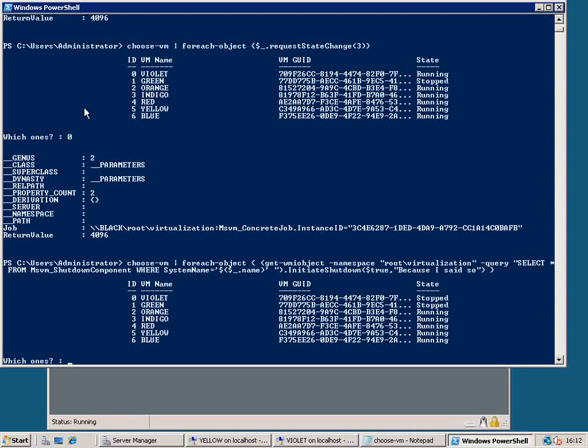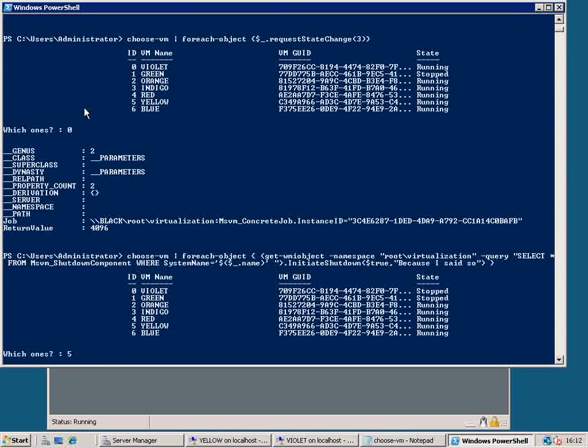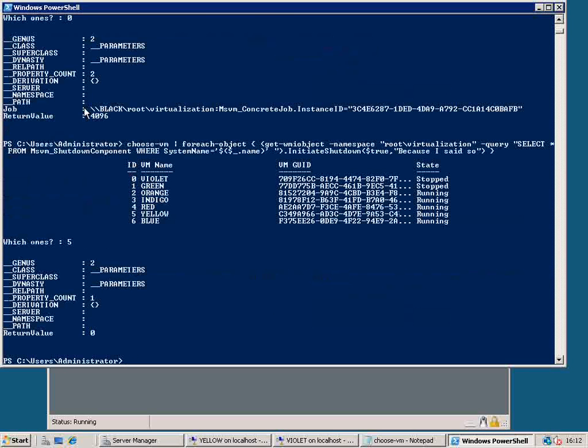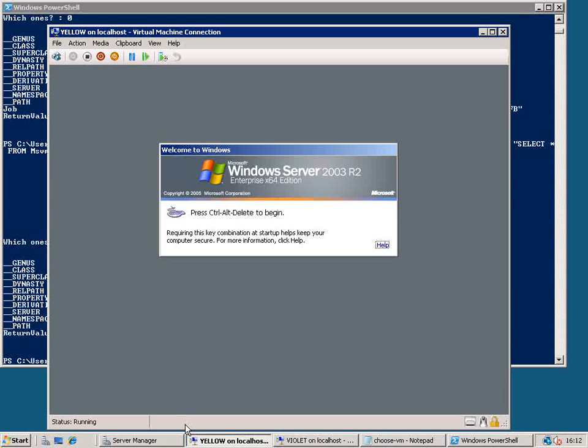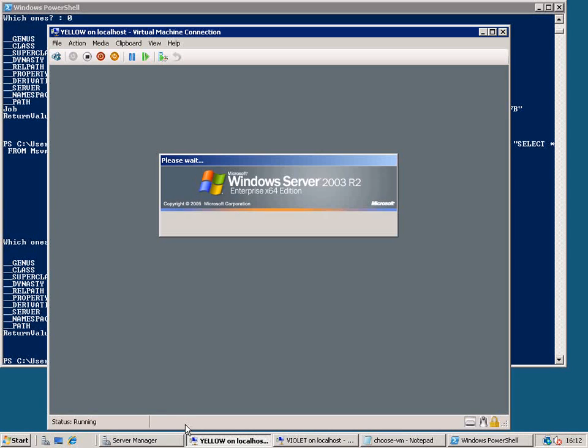The reason, because I said so. Choose 5, which is our Yellow machine here. We've got a return value of 0, so it's successful. And if we switch back to the console, obviously a Windows shutdown this way is not immediate, so we'll wait a few moments and we should see this machine shutting down. There we go, Windows is shutting down.